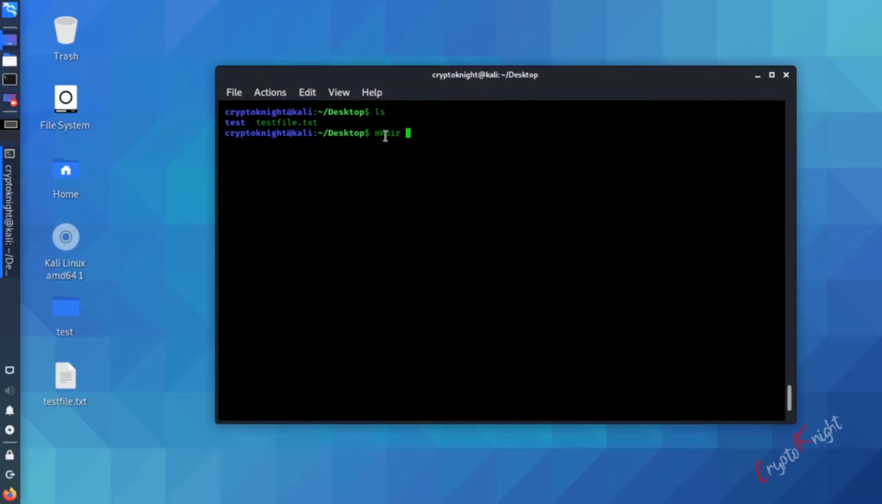So for deleting, let's create another directory. We have created a directory with the name delete me. Now we have to delete this. So for deleting a directory, we use the command rmdir, which is remove directory, followed by the name of the directory. Alright, simply press enter. That directory is deleted. Cool.